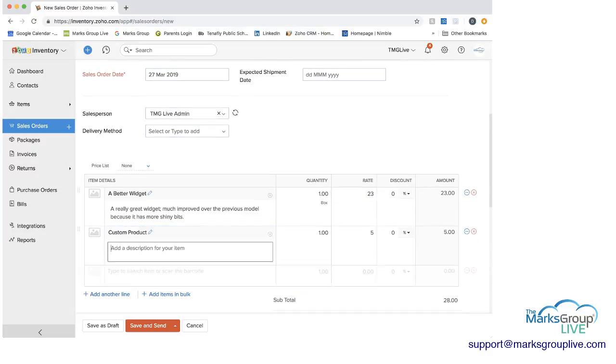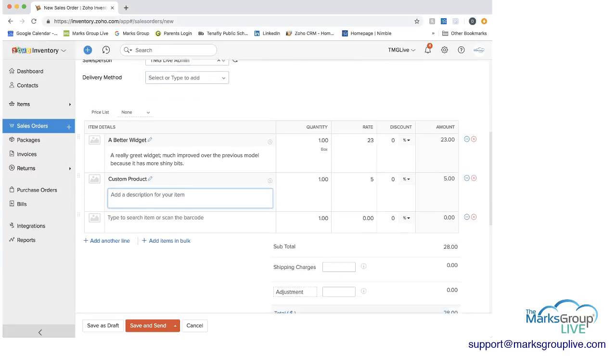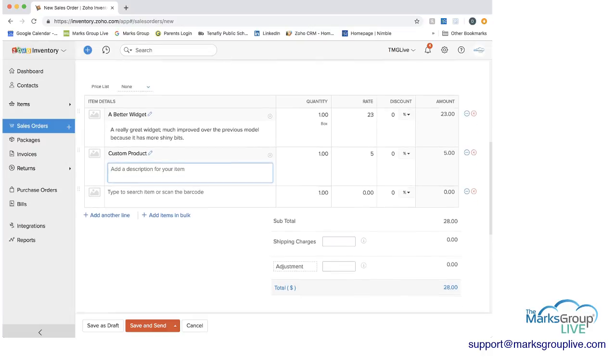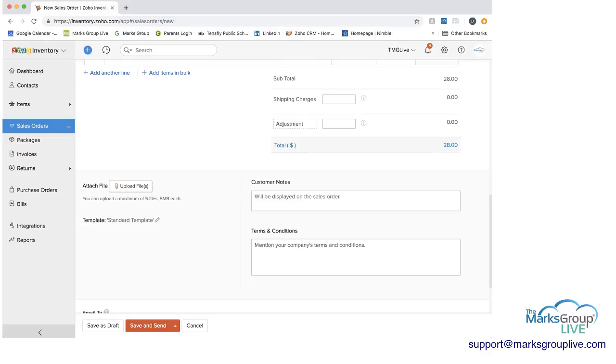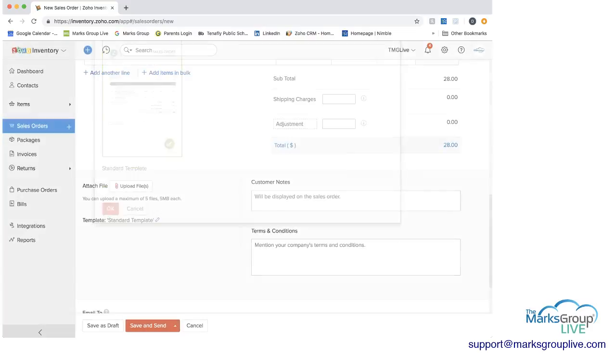If we were to add another product, you can see that we start getting subtotals. If we have shipping charges, we can add shipping charges, any adjustments, such as discounts or anything else. And then what the sales order does is provide you with the total. You can then choose if you need to upload any files. This is a standard template, but you can always edit this, and you can upload other templates here within Zoho Inventory so that you can use any template that you want.